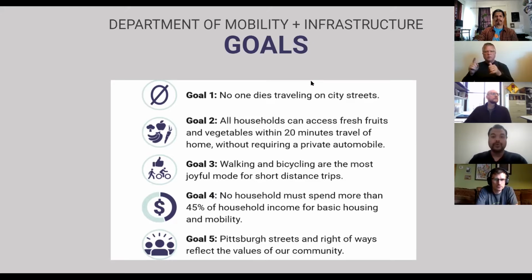The fourth goal that we have as a department is that no household should spend more than 45% of their household income to satisfy basic housing, transportation, and energy needs. As a city, we are at this moment a very affordable city. That's really good. But considering the national trend, it's not going to stay the same. House prices are going up, and before we know it, it will catch up to the city.